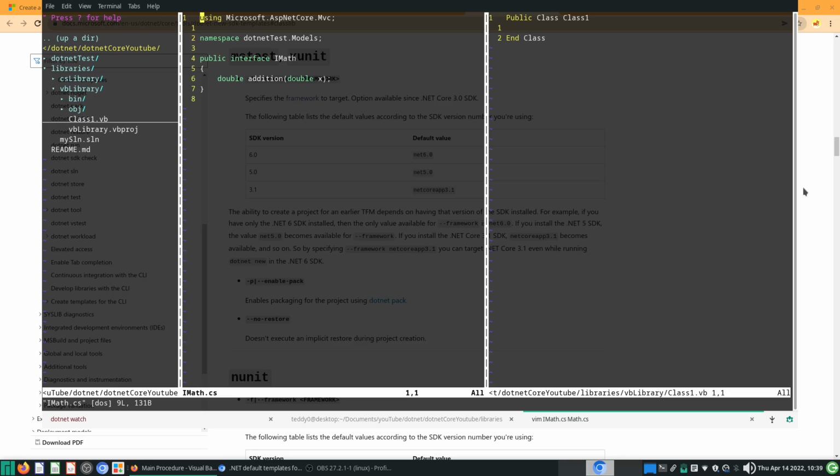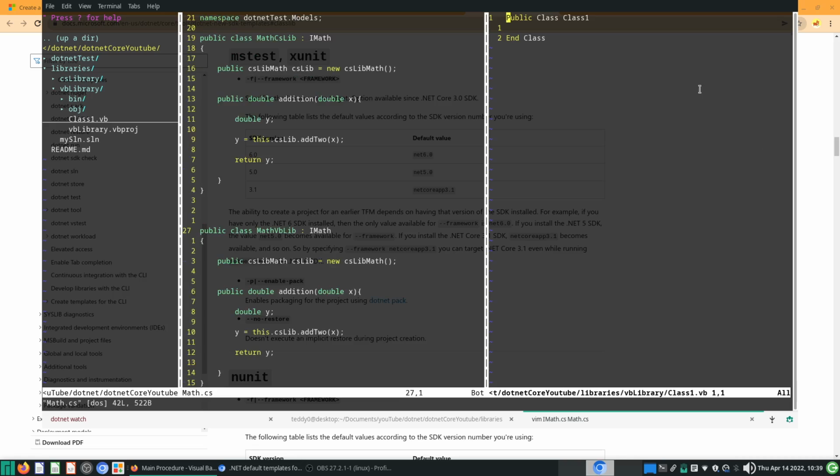This is the Visual Basic class that we have on the right hand side. The class is called Class1, and I don't want this to be Class1. I want this to be called the VB library math. I'll just save it as such.